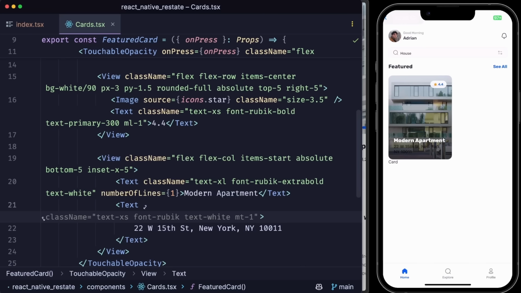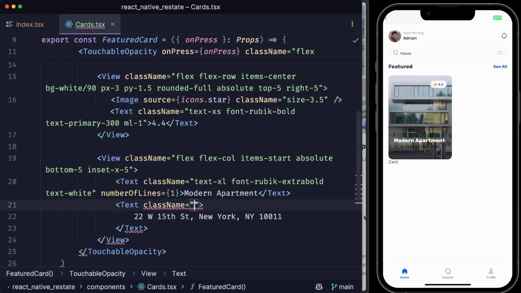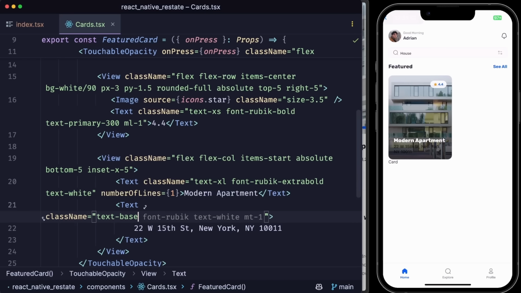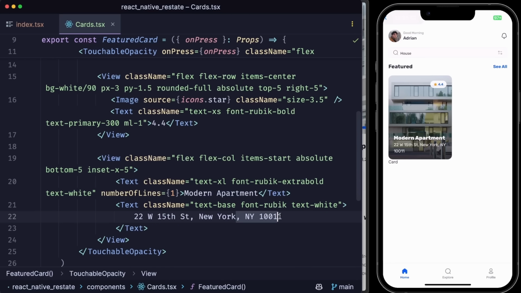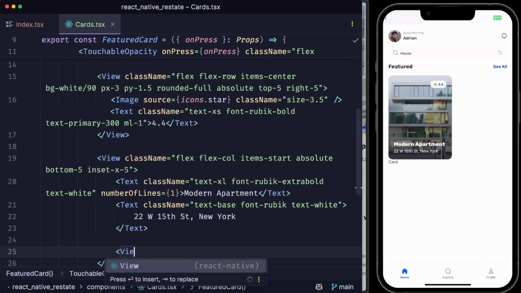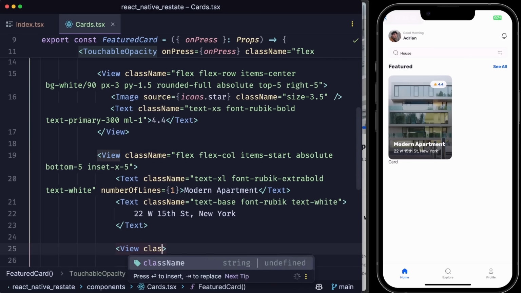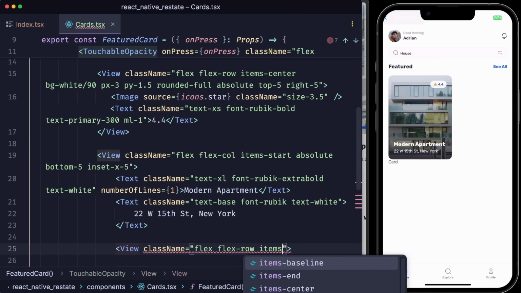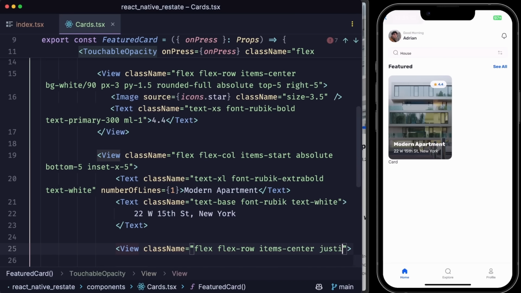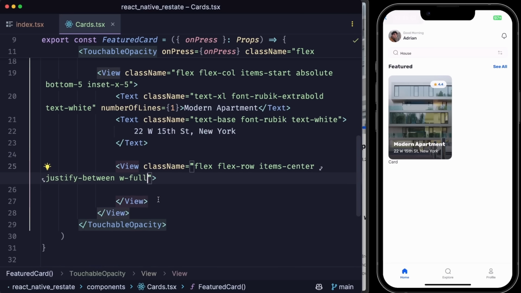Let's style it now by giving it a class name equal to text-base, font-rubric, and text-white. And we don't need to enter the postal address. I think this should be enough. Now we can go below this text and render another view that'll have a class name equal to flex, flex-row, items-center, justify-between, and w-full for full width.